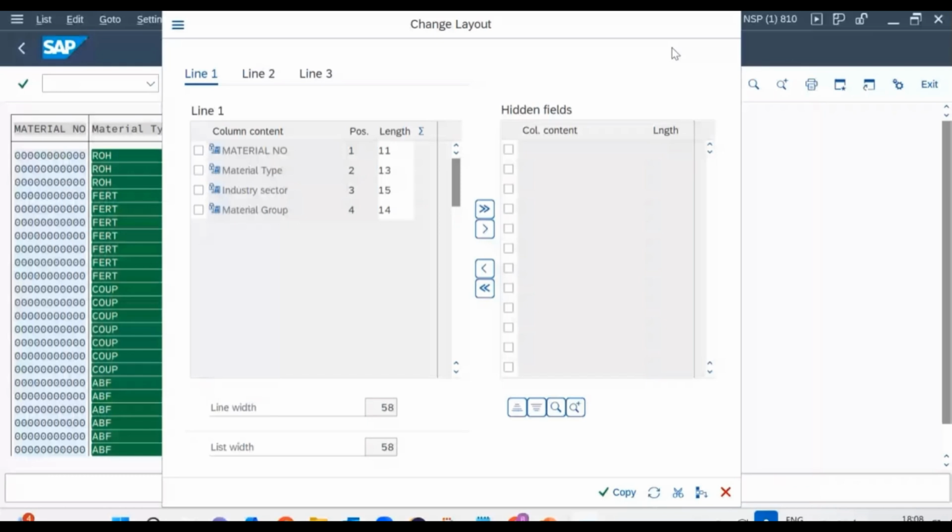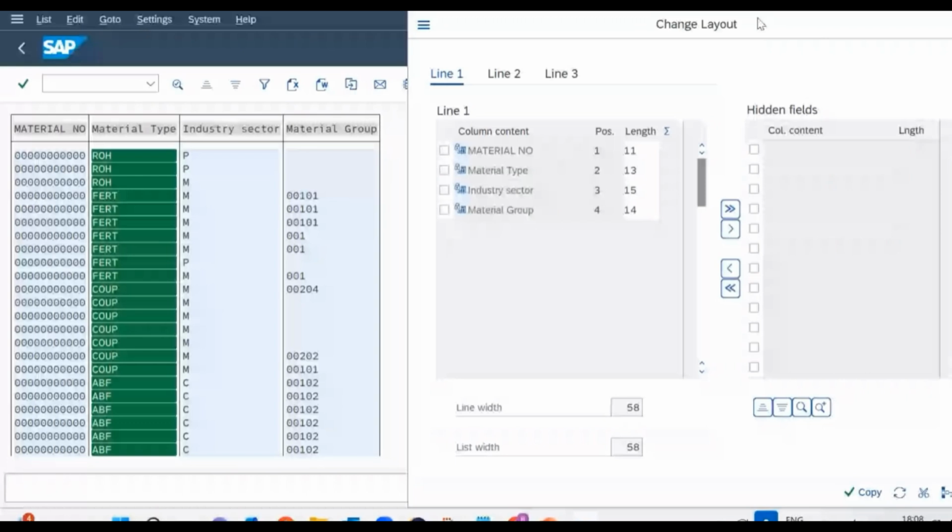You can hide the columns which are not actually required for you with respect to the change layout option. You can have that option over here. Select it and click on this arrow mark, and you see it comes into the hidden fields.